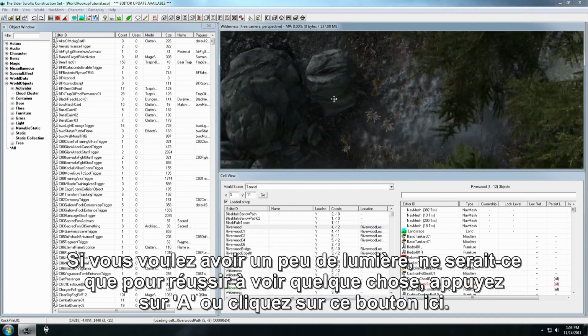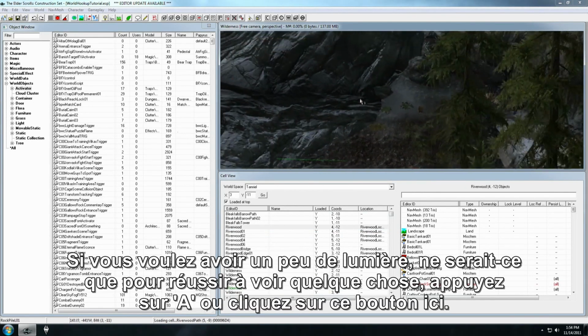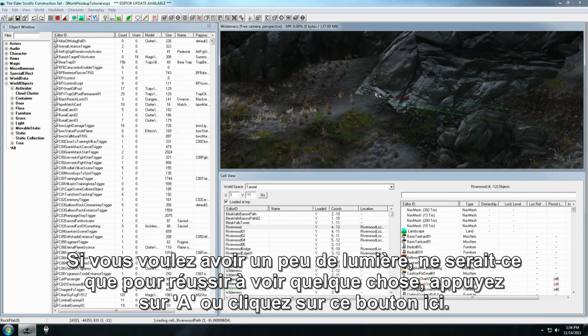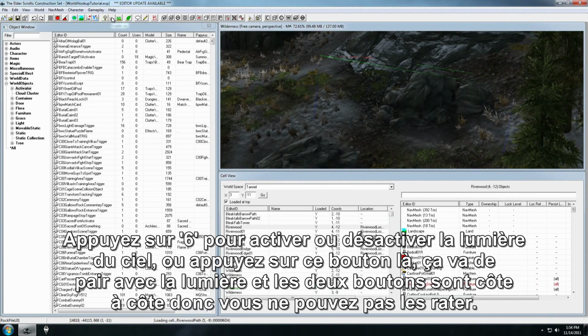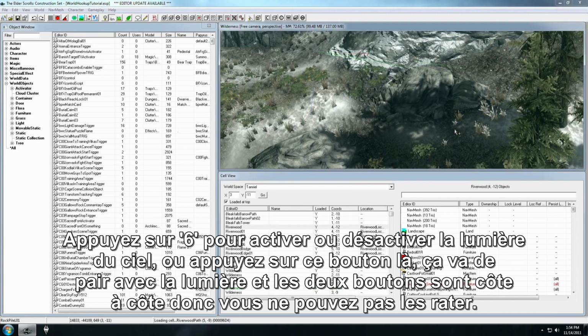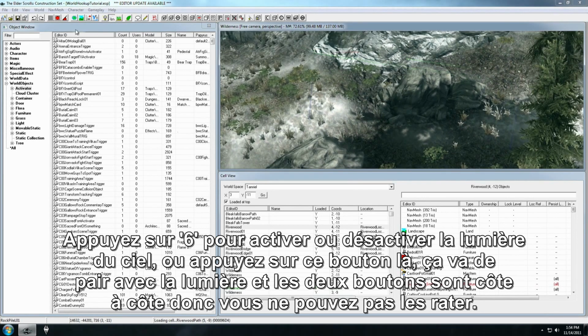If you want to mess with lighting in here, you can, just for the purposes of being able to see anything. You can hit A to cycle lighting, or click this button here, and then hit 6 or click this button here to cycle sky on or off. I'm going to have sky on and lighting both on, even though the buttons are opposite.